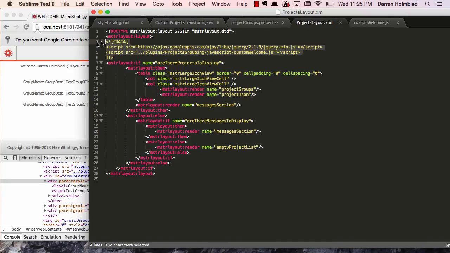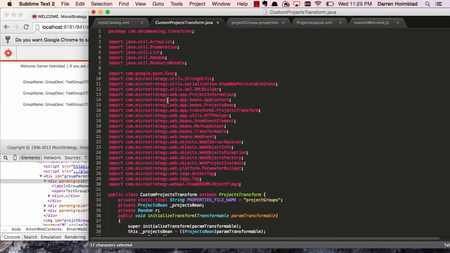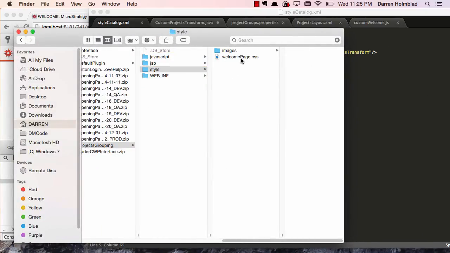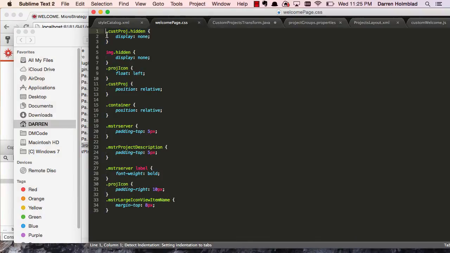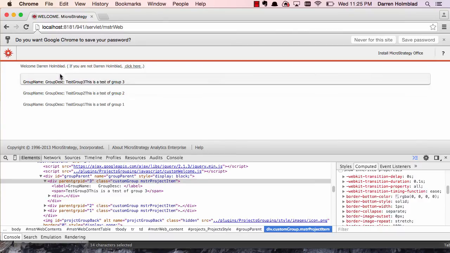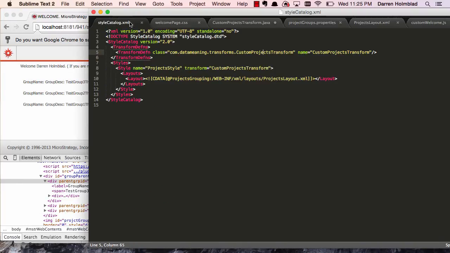And so just as a reminder, the JavaScript was added on the layout file so the load order could be handled properly. And then also utilized a custom CSS file, welcome page CSS. Just has some custom style. Mainly the display is the important aspect, so I can show and hide the different items. So that is everything as far as this customization goes.